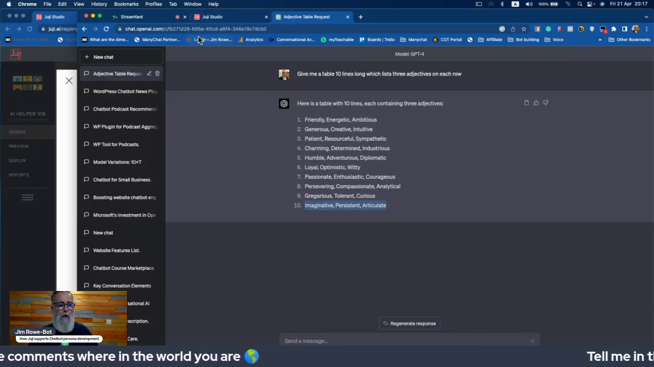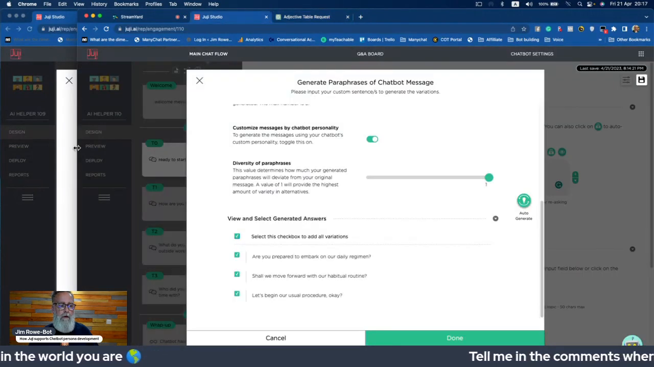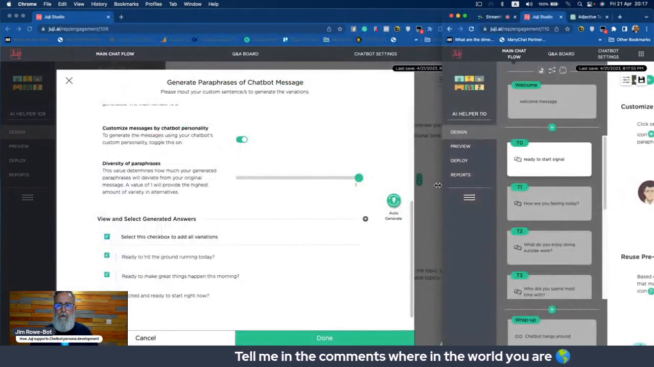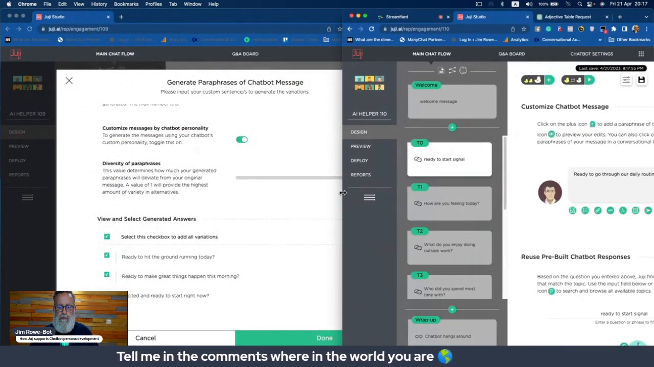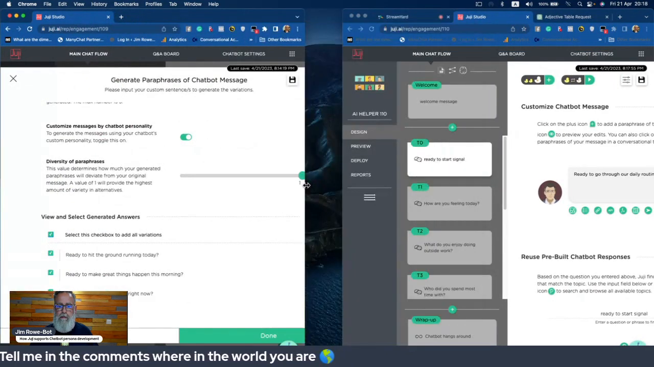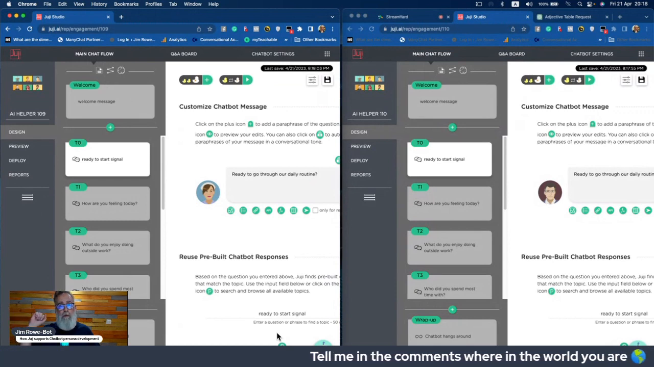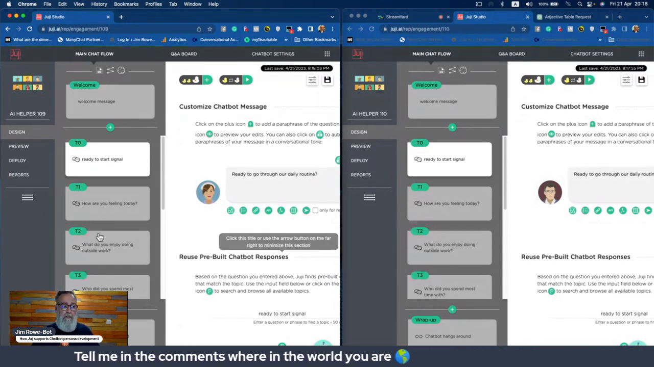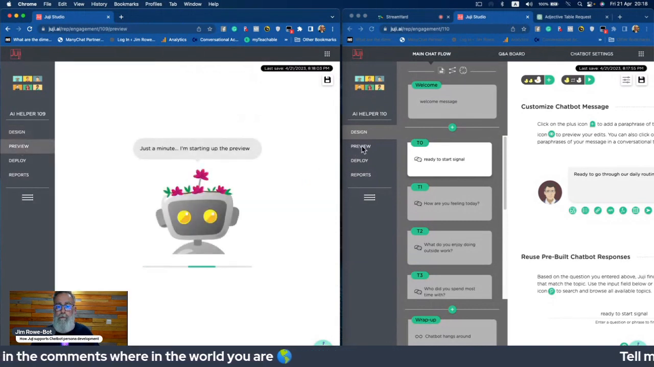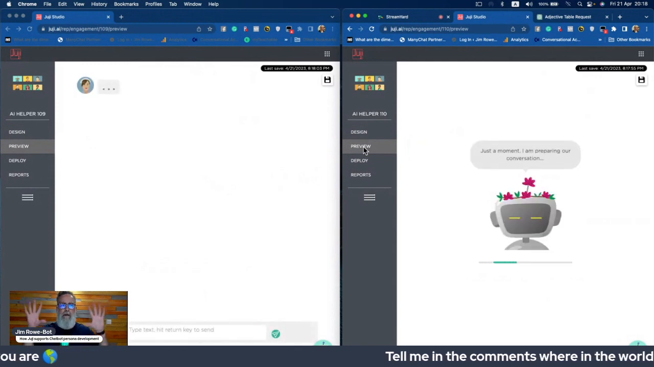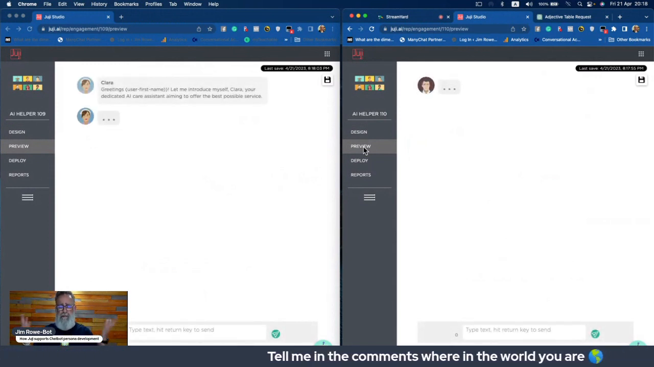Right, so let's go back into Albert. So we're going to hit done to apply those. And we need to do the same. So we split the screen halfway so you can see it all happening, and hit done on that one. So what we've done is we've got the original welcome message, which we applied the generative AI to, and then we've got the ready to start signal, which we've done the same. So if we preview both messages, they should be different. They obviously could be very similar, so we'll see.